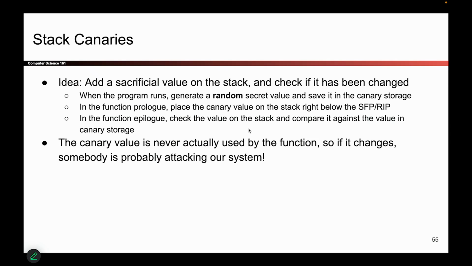And by the way, if you're wondering how to check if the value hasn't changed, the operating system will store a copy of the canary somewhere in its own operating system kernel. If you're interested, take an operating systems class to learn more. But for the purposes of this class, all we care about is you put the canary value on the stack, and when the function returns, you check whether or not it's changed. And if it has changed, something bad has happened.